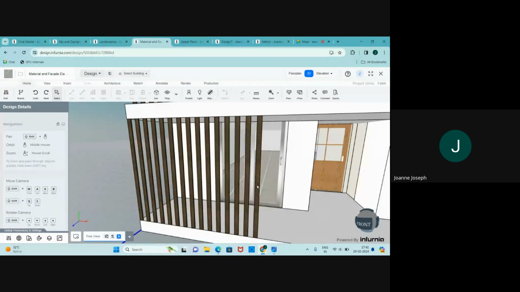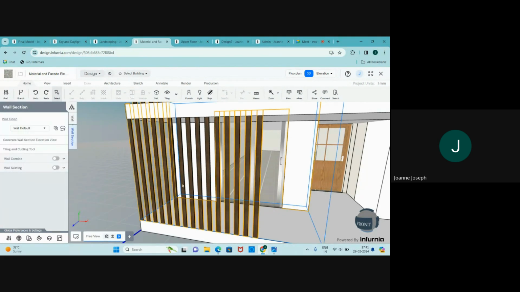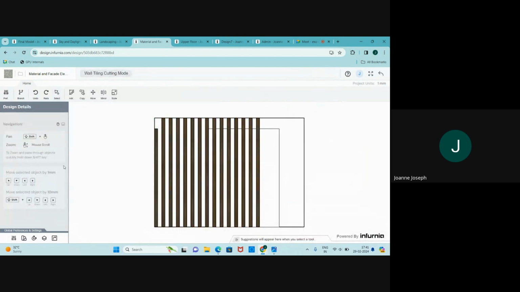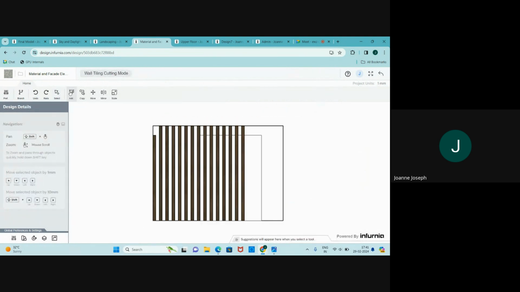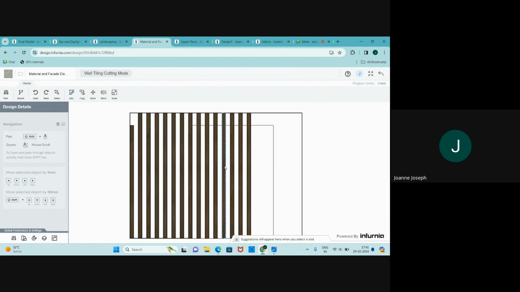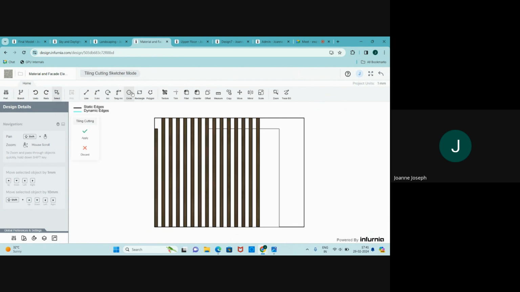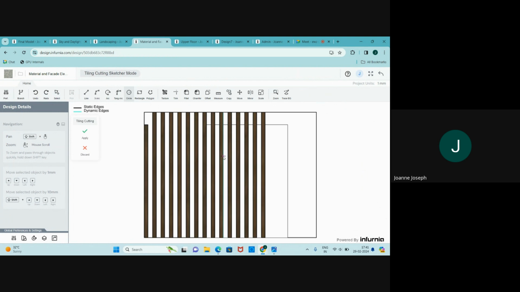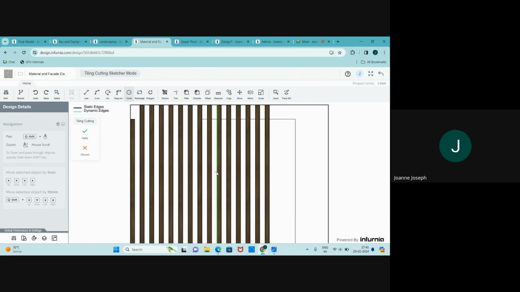Now, in order to create those circular cuts, this is the part where we use the cut tool. We select here, we go to tiling and cutting tool, and we select add once again, because now we'll be assigning a different type of tiling, which is called a cut. So we select add, we click on circle, and then we just create, let's say we want a circular cutting through the louvers. We select apply.